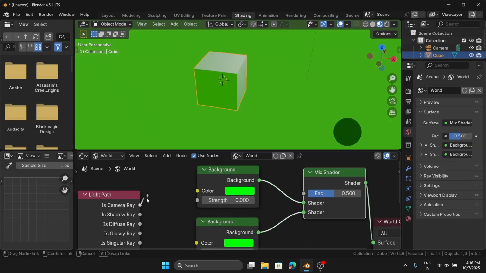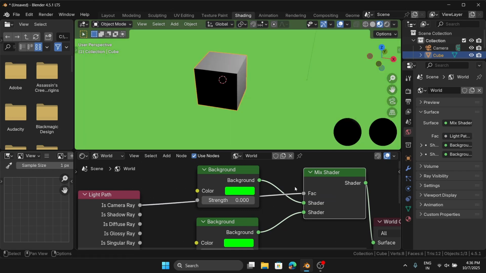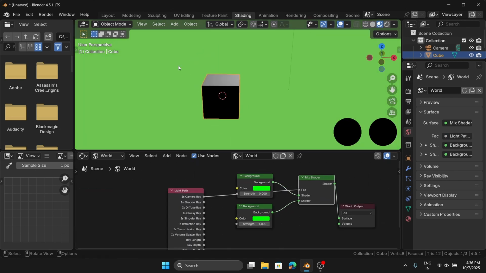Now when you plug this camera ray into factor, it filters out the ray that is directly heading to the camera.